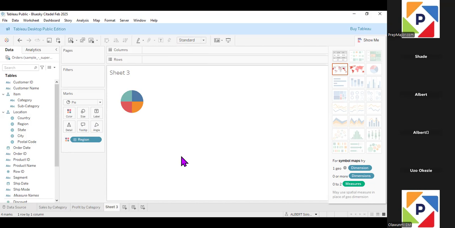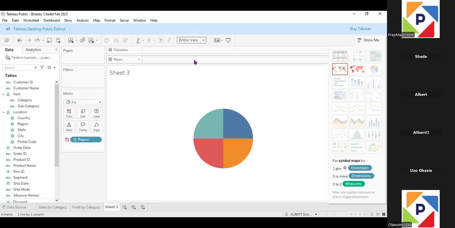Now, to change our screen size, we would see something like standard here. It's simply indicating the size of the screen. So we want to change the size of the screen. Let's change it to entire view. Once we have changed it to entire view, the pie chart comes to the middle. It occupies the entire canvas.